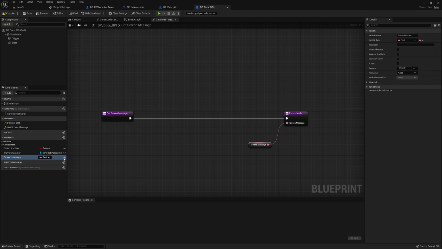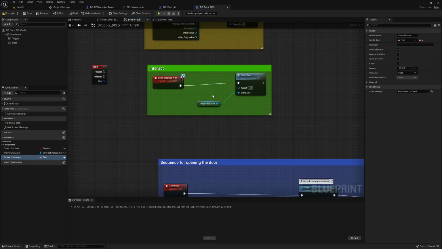That's cool. We're going to make it public so we can access it. Compile and save. And we might just give it a default message here, but you can change it later if you like. Press interact to open. Sounds good. So is that all we need to do?